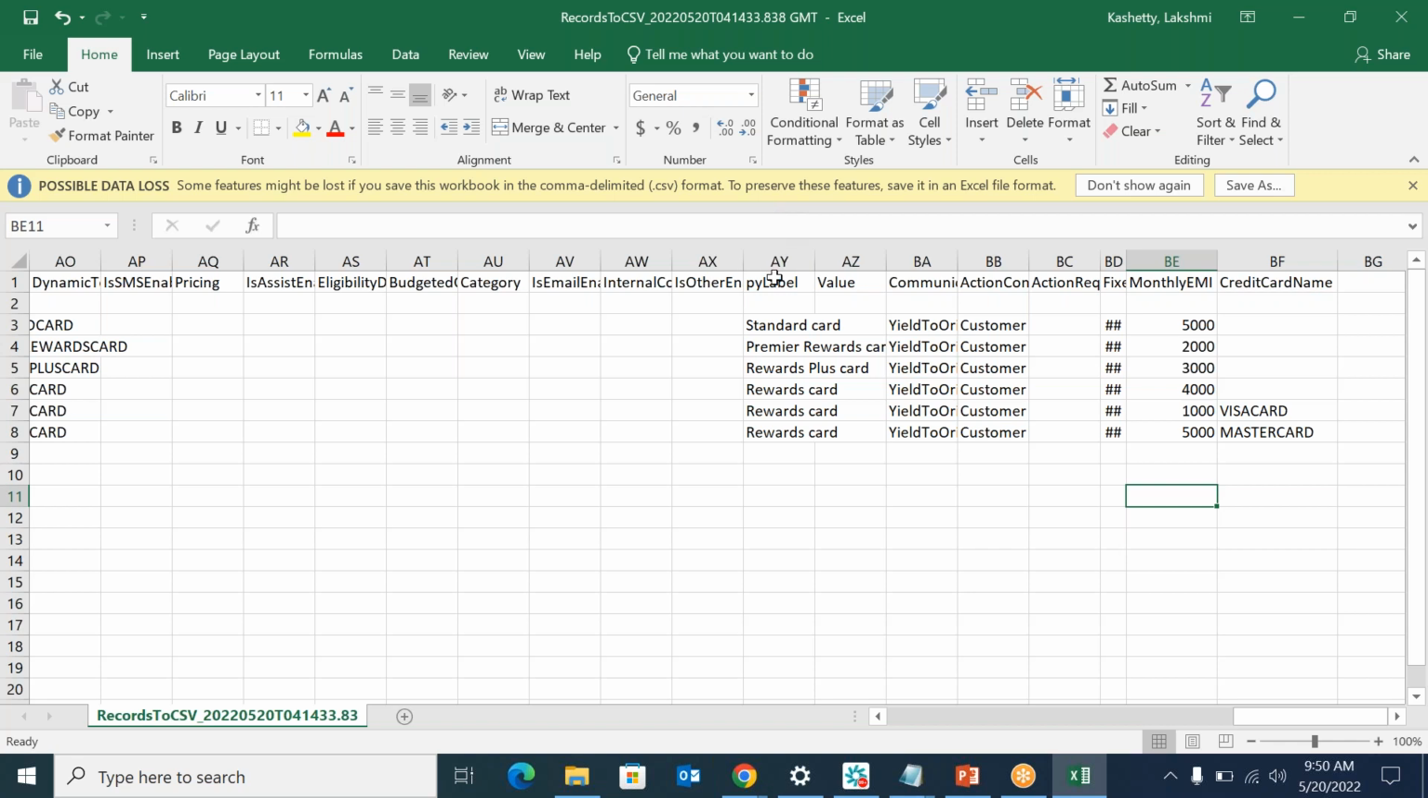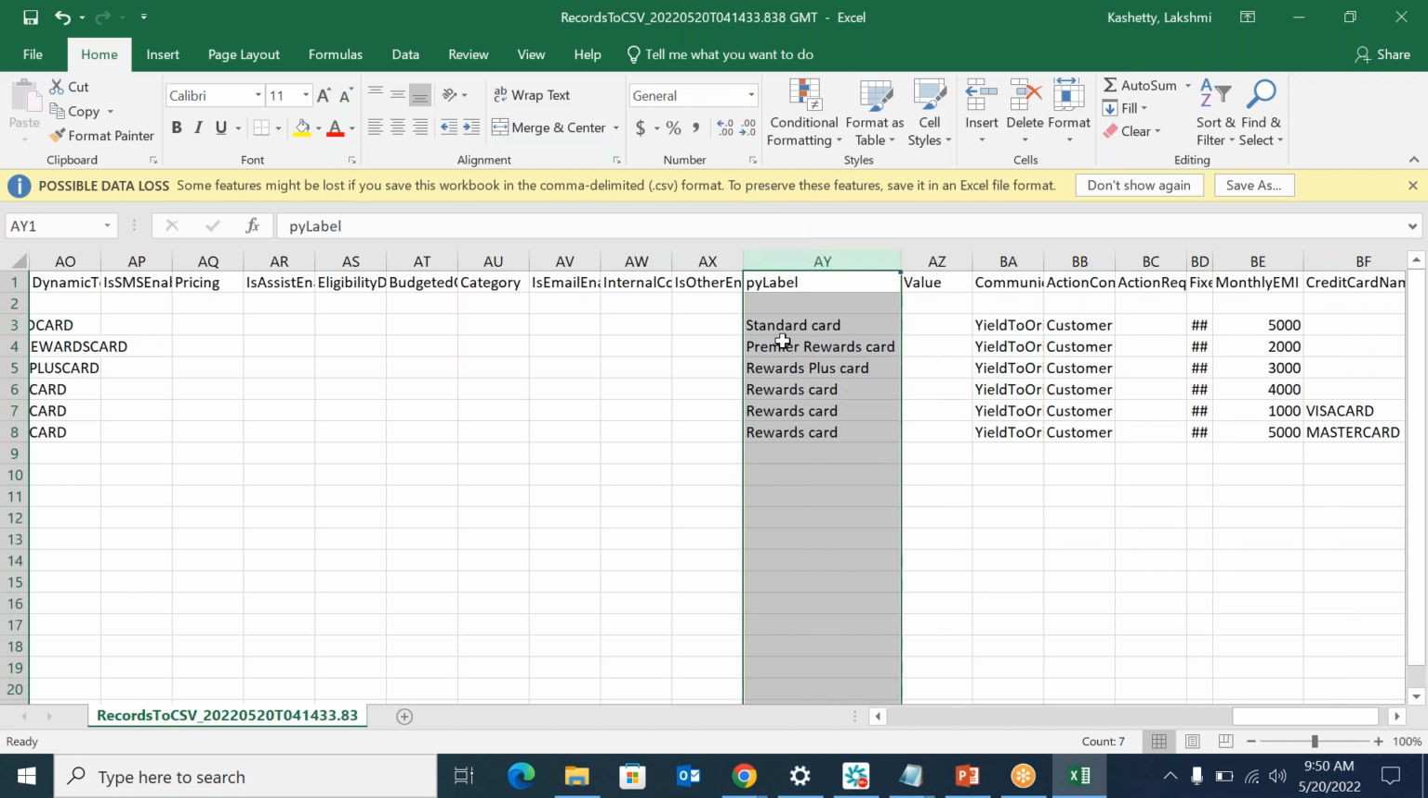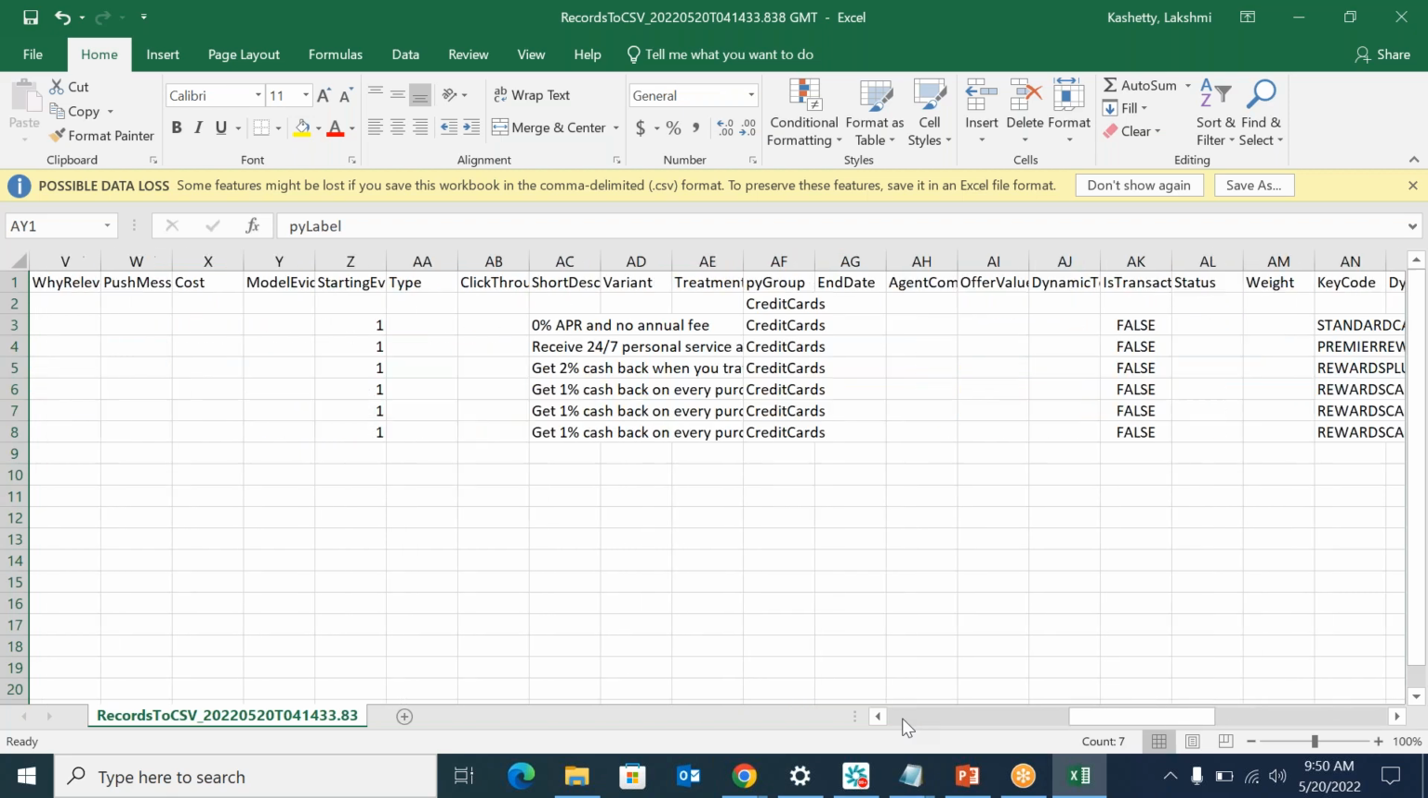And you see the PY label which I told you, this is the simplified version or short description for the offers. This can be duplicate, this can contain spaces, this can contain special characters, everything, because this is like a description for your PY name. That's what you need to remember here.